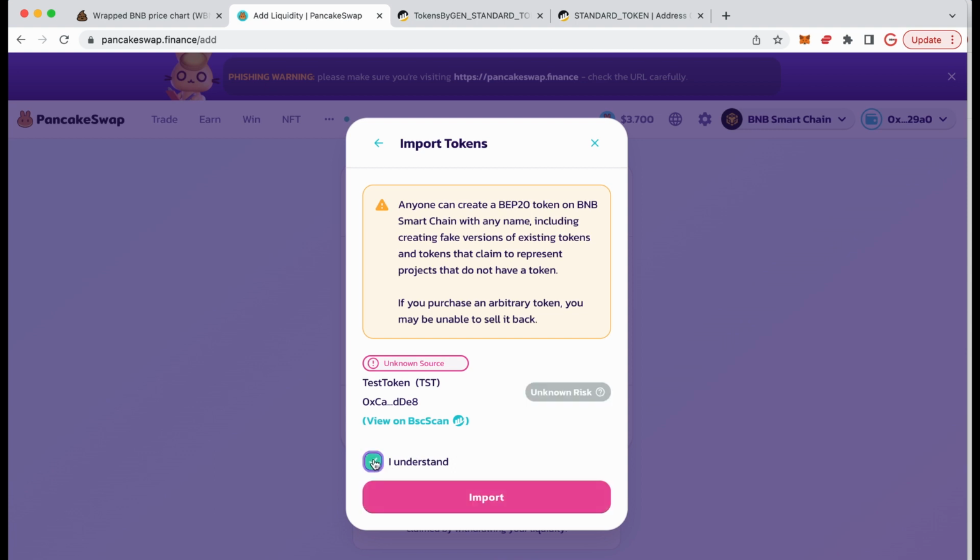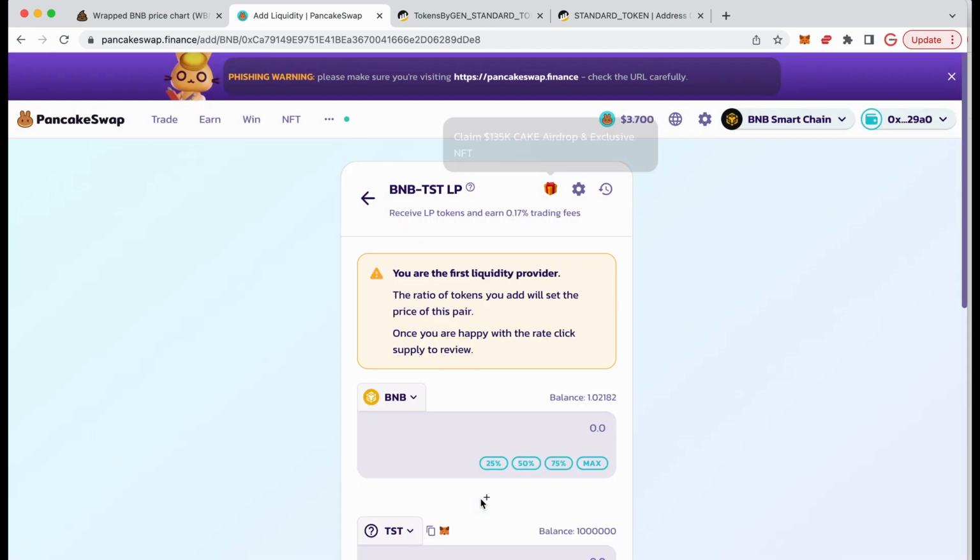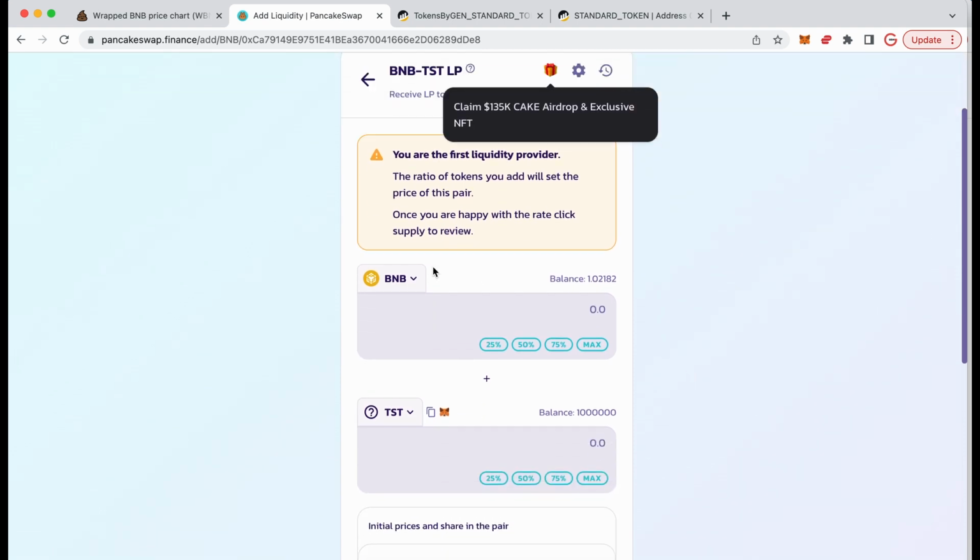And you understand, sometimes it doesn't find your token straight away. If that happens, you just got to come back later. Same situation with your contract being verified. So import the token. And you need BNB as one of them and your token as the other when you add your initial liquidity.